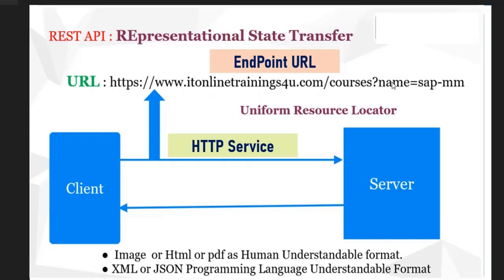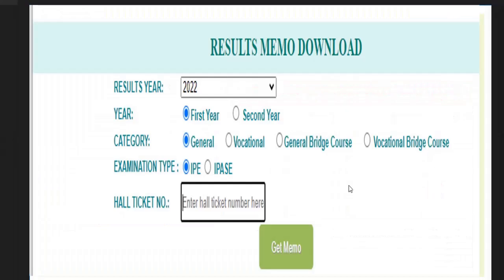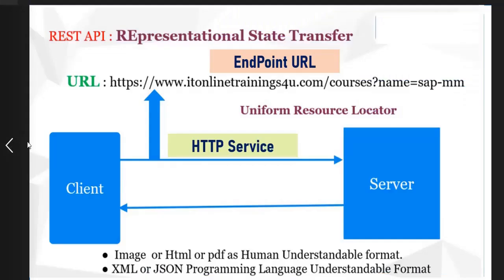This is nothing but a URL. URL means Uniform Resource Locator. So this is the actual URL. Once you click on Get Memo here, all these details are sent to the server in the form of this endpoint URL. The server will understand this endpoint URL, what details the client is requesting. Then the server will send the response in the form of a payload.